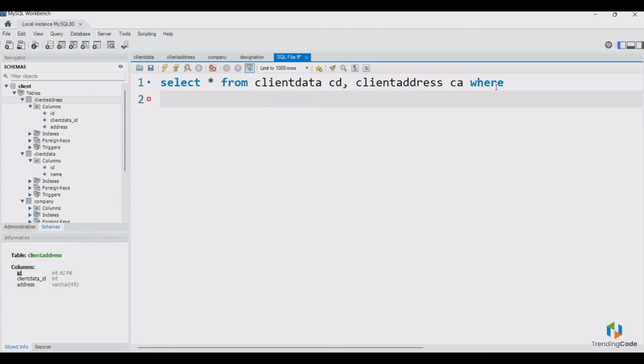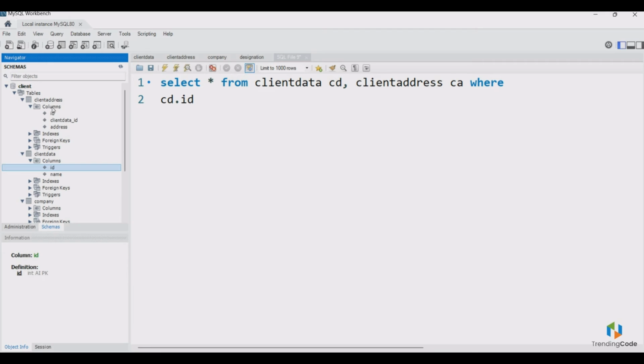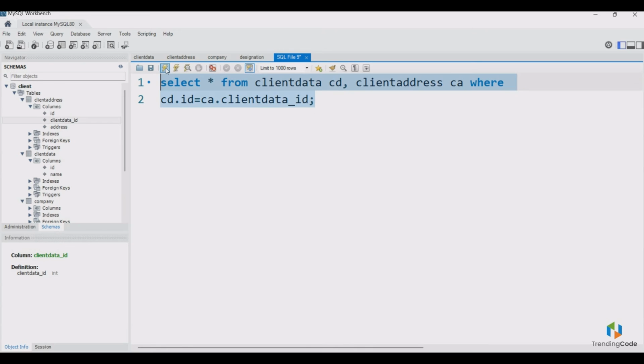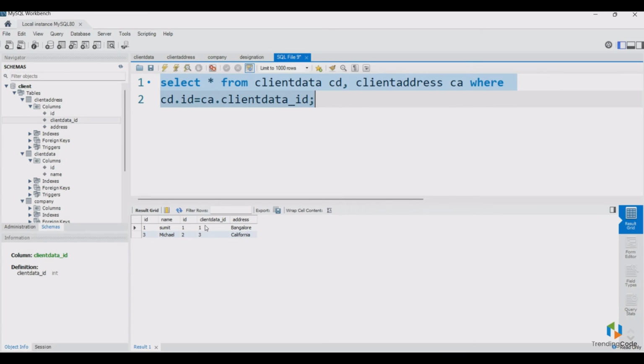And after that we have applied the where clause, where CD, the client data dot ID. This is the ID of client data, is equal to client address dot client data ID. This is how, without using join, we have just fetched out the details. So you can see the details are coming.